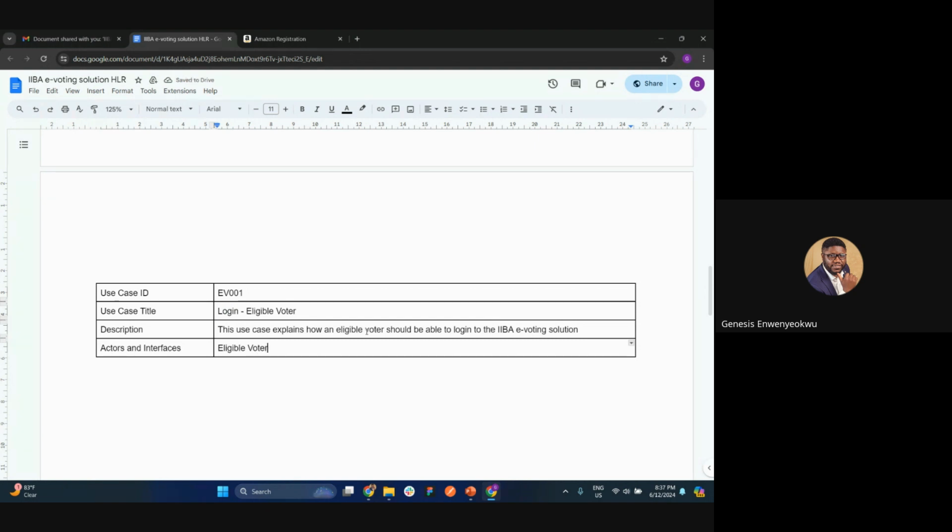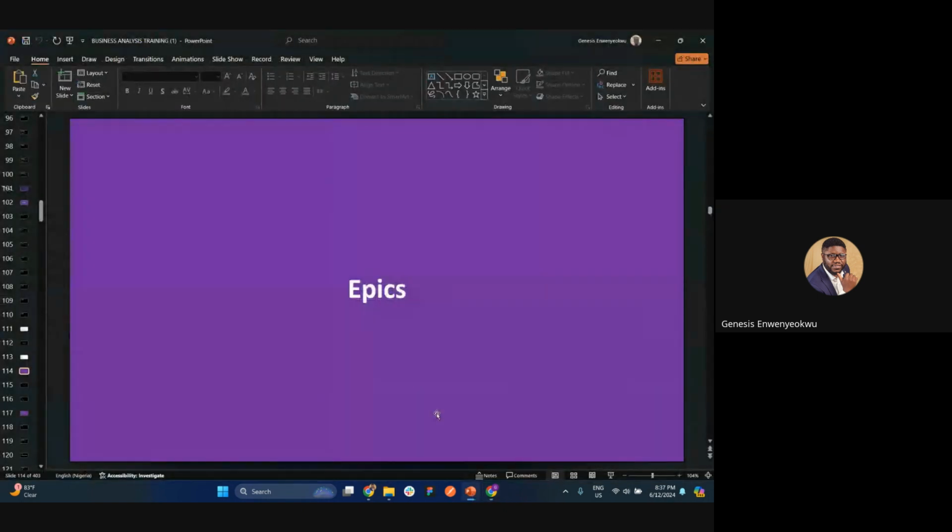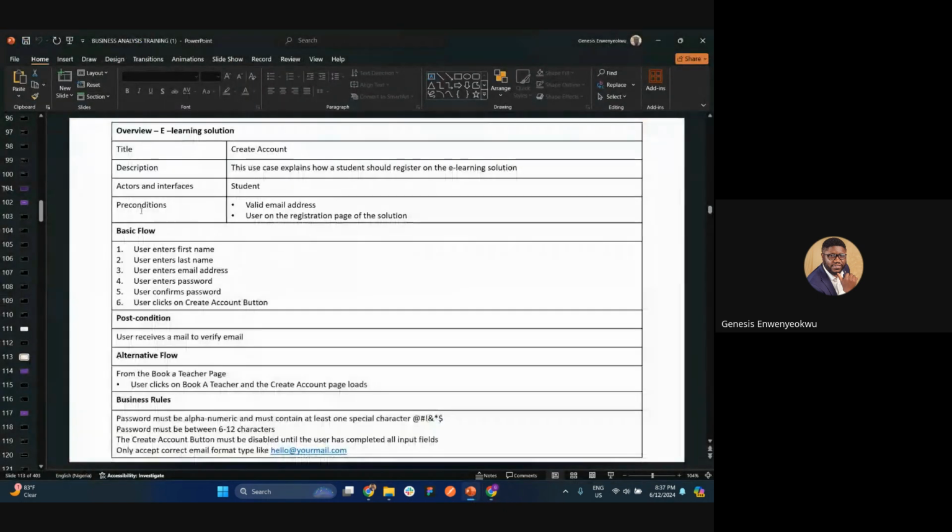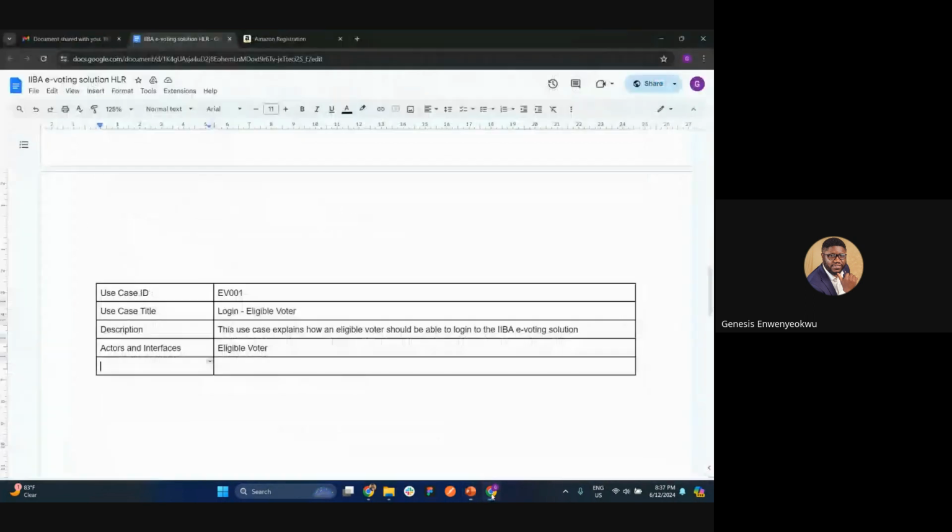Right? Then I'm basically following what I gave you guys here in the templates. Actors and interface, description, title, use case ID, all of that. And that's the beauty of business analysis. Once you know the technique and the skills, or PM, once you know the technique and the skills and tools that you can use at each point in time, work is easy for you.